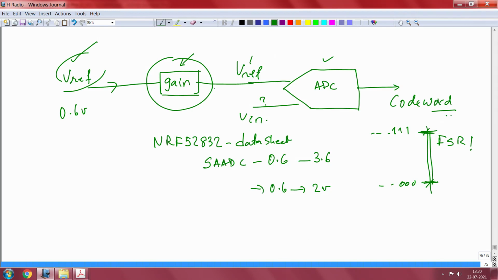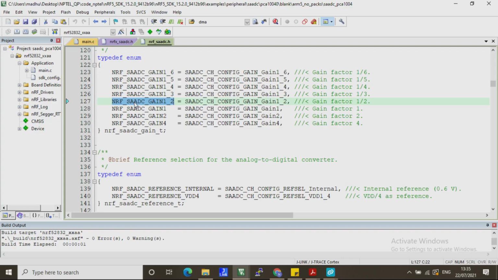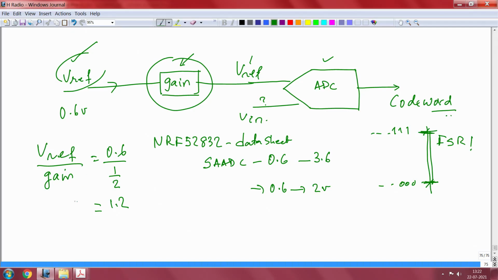The gain block is showing gain is 1 by 2, right, and now we go back and put that 1 by 2 here, which is giving you 0.6 divided by 1 by 2, which is 1.2. So that is essentially what the V prime is, this is 1.2 volts by the way.